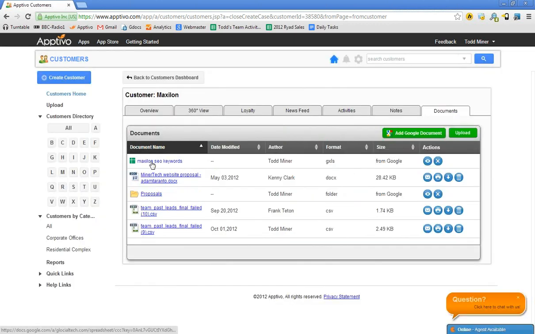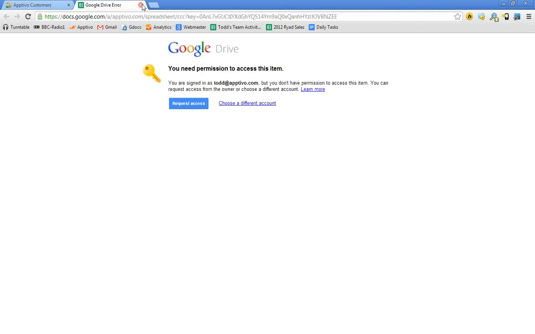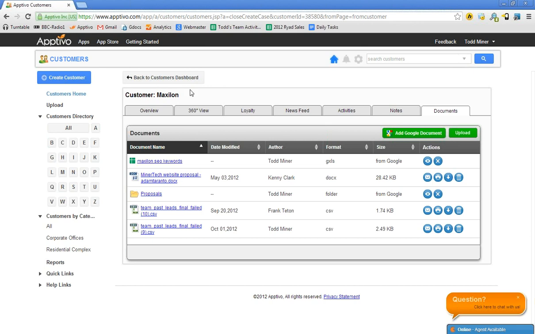So I can, at any time, just click on this link, and it opens up the latest version inside of Google Docs. So instead of having to rely on uploading different versions of the document over and over, you just add this link over to Google Documents, and you always have the latest source.